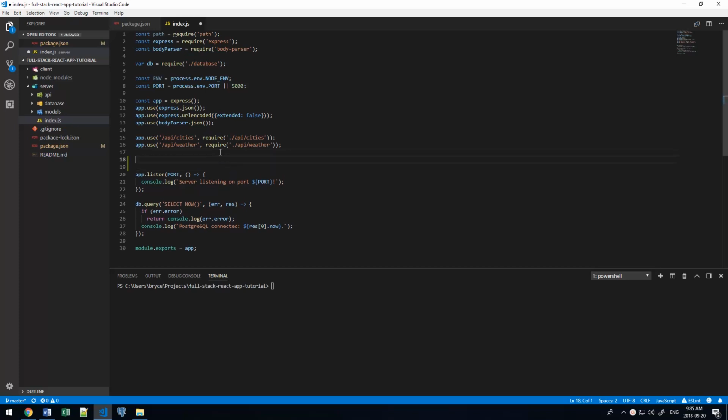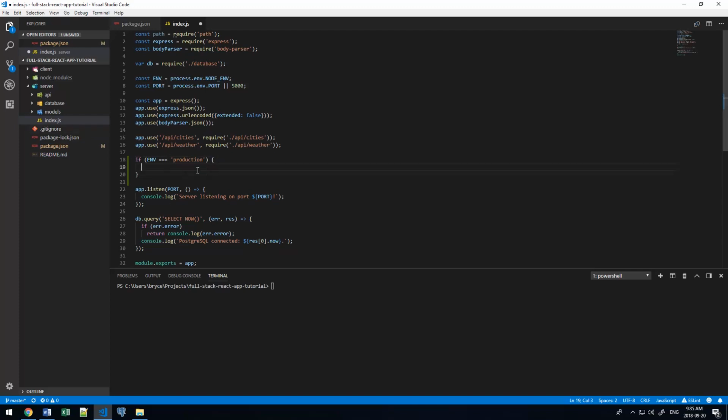So if we make some space and create a condition here that uses the env constant that we initialized earlier, and if we check if that's equal to production, this is going to create an if statement to run some code if we are in fact in production for our app. So if we find that we're in a production environment, then we want to take some actions. So we're going to register some middleware here using a couple of app.use method calls.